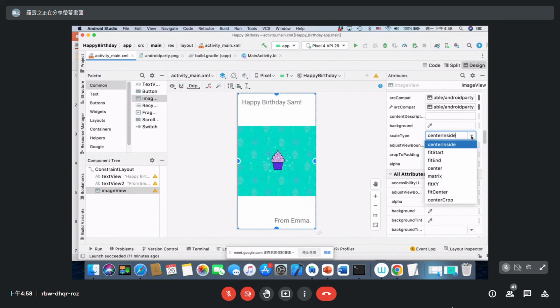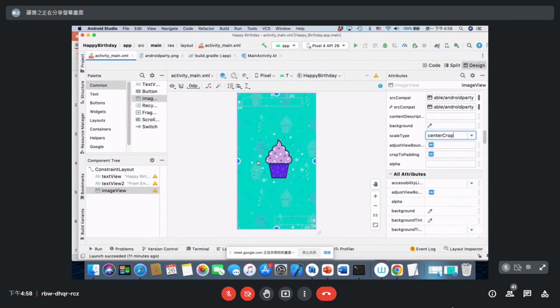Oh, sorry, not this one. Select fitCenter. That's also not good. Let's select centerCrop. Oh, that's quite good. Okay, so let's select centerCrop. However, the image view will cover the text view. That's not what we want.